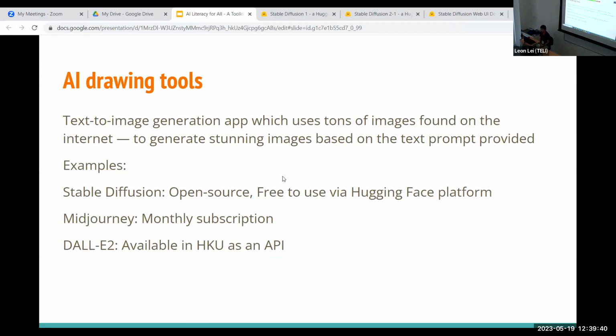The principle, or the mechanism, I can explain in one sentence: using tons of images online to train the model, and later on, once we have an input prompt, we generate the images. I will talk about this on the next page, but let's talk about some examples first. Stable Diffusion is open source, so you can see open source files online, and some people have already deployed it on Hugging Face. This is the Hugging Face.